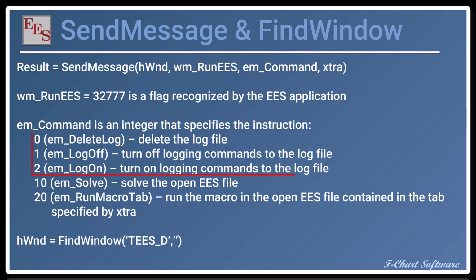The first three options correspond to manipulating a log file that logs the commands that are executed during the process, and this log file is really useful for debugging purposes. The log file is maintained in whatever folder you've installed EES in, and it's called EES call from app.log. The first one here is 0, which is delete log. That'll cause EES to delete the log file, so that's useful if you want to start writing it over instead of appending the commands to the existing log file.